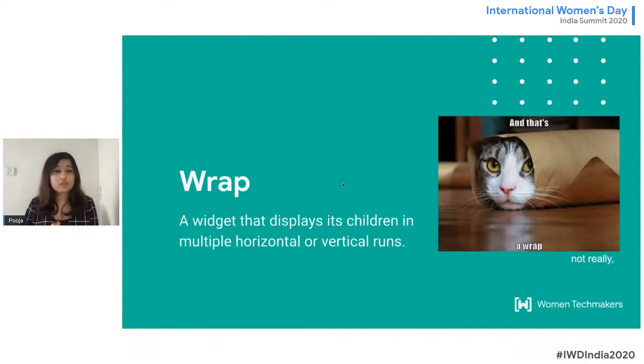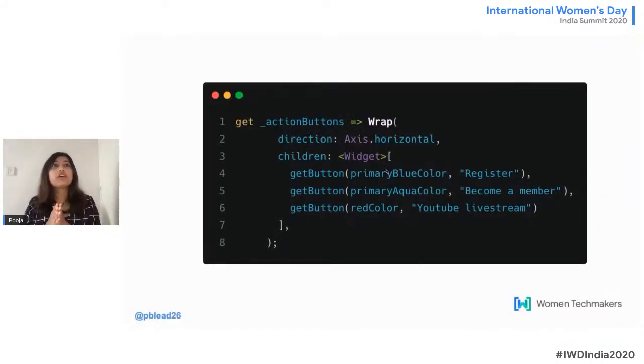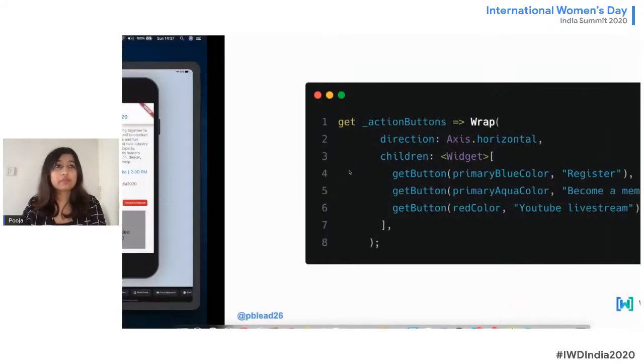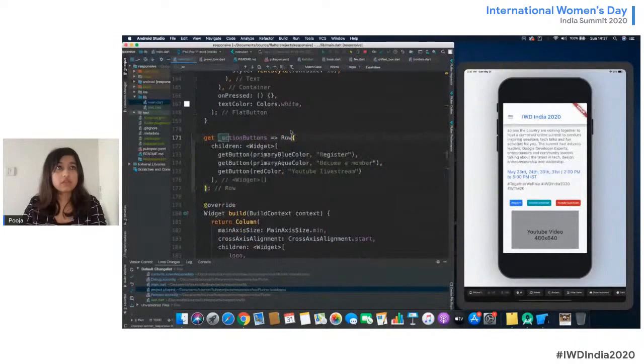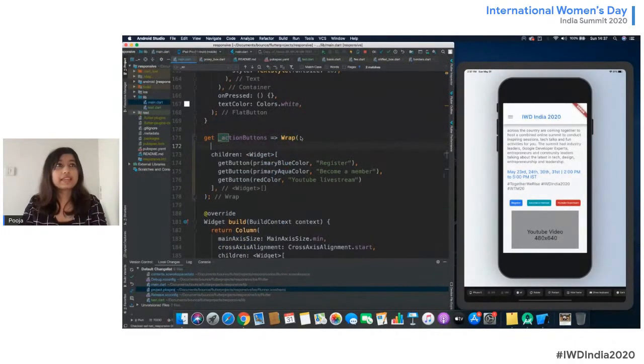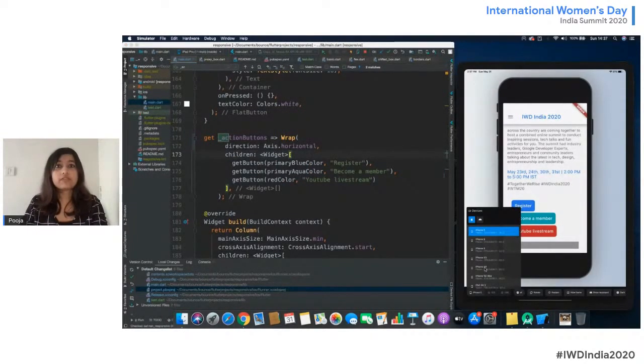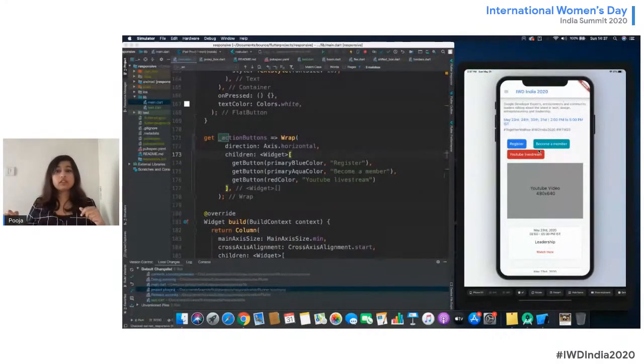So another widget that we have is called wrap, which can display the children in either horizontal or vertical runs. Now you have a row, you can replace the row with a wrap. So if you just remove this fitted widget for now and make it wrap, and give it axis dot horizontal. Currently, if you check it in iPhone XR, it will first try to fit in the horizontal row, and if it cannot fit in, then it will go to the next line. It will wrap the widget into whatever space is available.